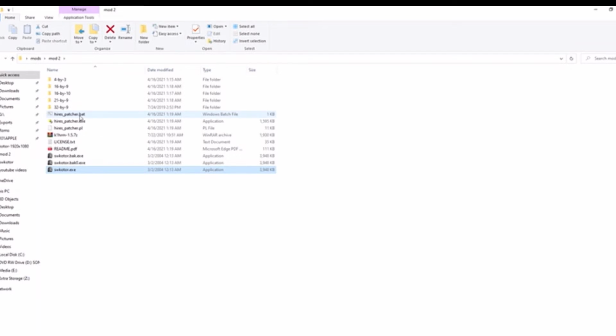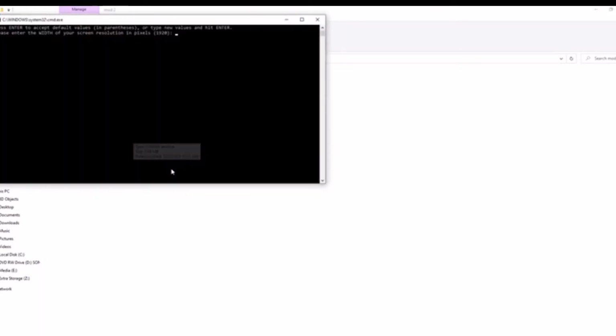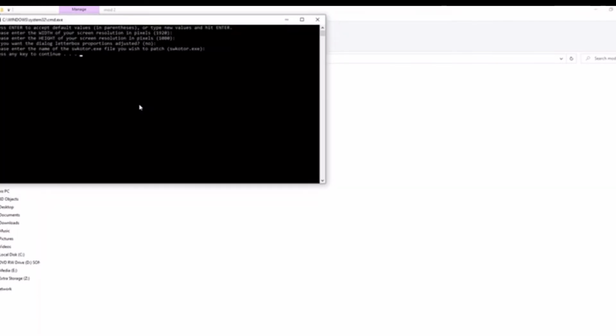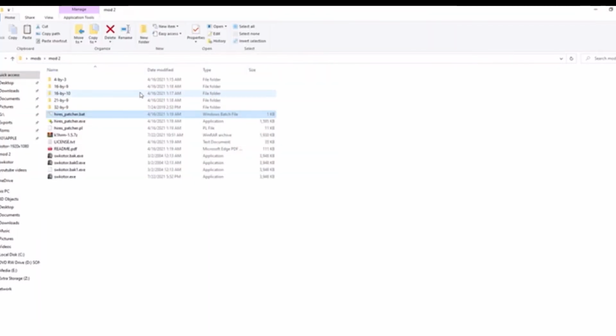Then we need to locate this hires patcher bat file and double click it. It's going to activate, and it's telling me right here that I can just press enter to accept defaults. So that's what I'm going to do. I'm just going to go ahead and accept all of that. It's going to warn me that it's doing something, and then it's going to say press any key to continue.